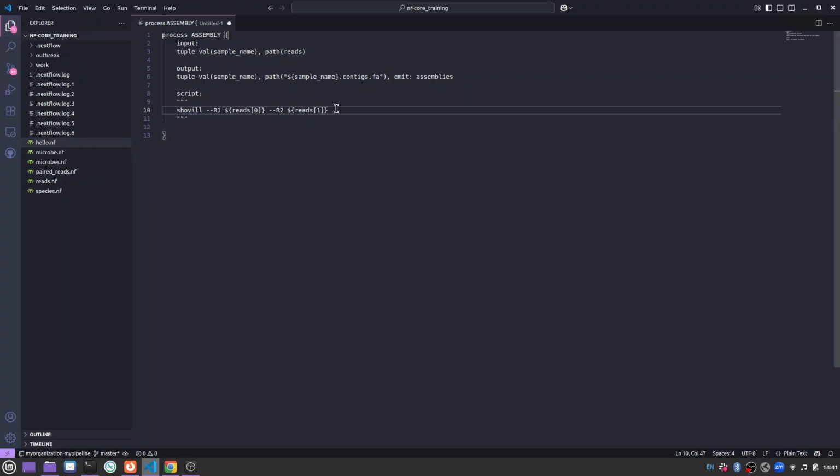Now the other thing we need to give Shovill is an out directory, and that's --outdir, and we're going to call this directory shovill output. And then because Shovill needs to be able to overwrite folders, we're going to give it the command --force.